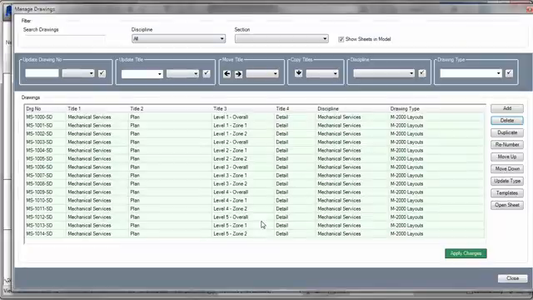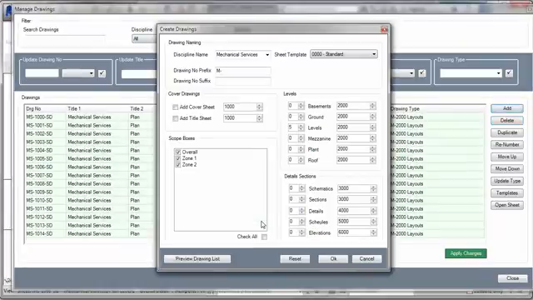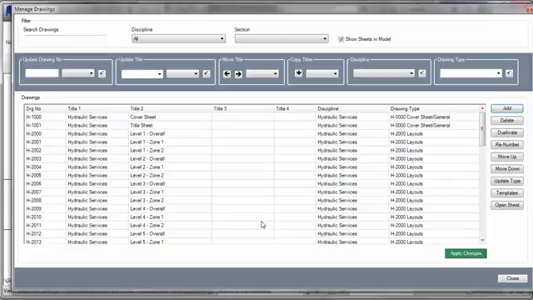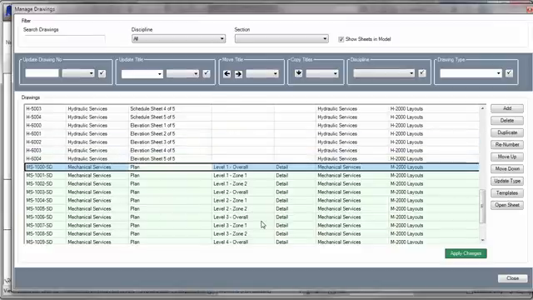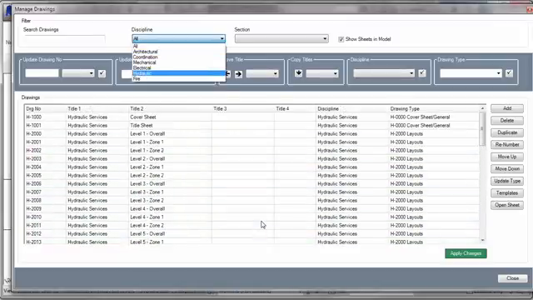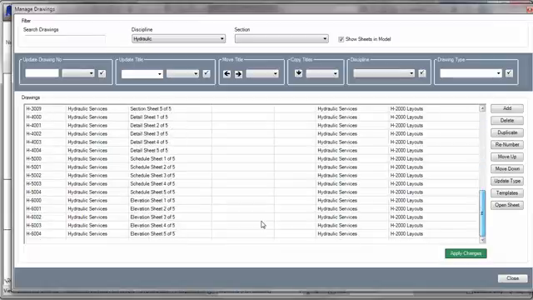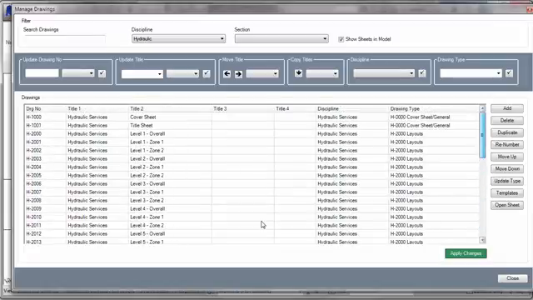Same thing, if we want to add some hydraulic drawings, we can say hydraulic services, click OK. We can add a title sheet, a cover sheet. We can add 5 schematics, 5 sections, 5 details, 5 schedules and elevations, and we can click OK, and there's all the mechanical ones. The ones in green are the ones that have already been created, the other ones haven't, and we can filter by hydraulic drawings only and just see all the hydraulic drawings.